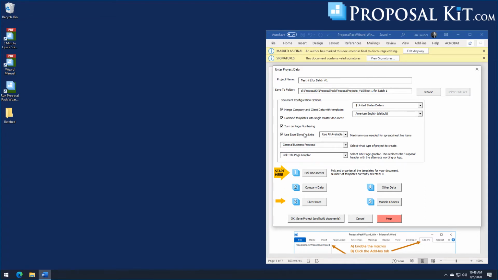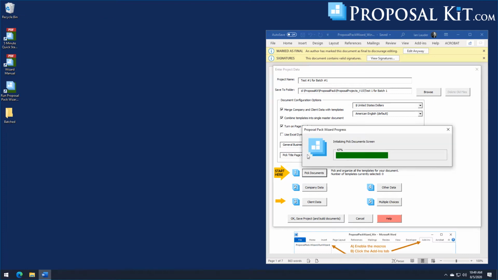And note, when we're doing batching, we want to turn off the Excel dynamic linking because we're doing a batch processing and then copying documents into our batched folder. The process of copying documents out of the project folders to an external folder would actually break the links between spreadsheets that are directly linked by cells into the Word document. So we'll turn off Excel dynamic linking when we're doing batching.